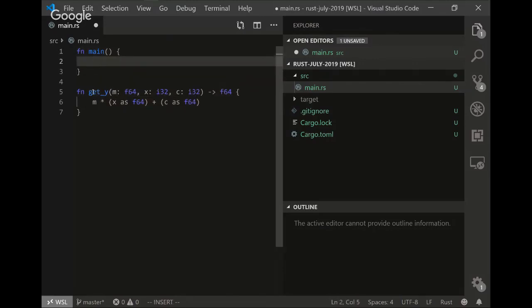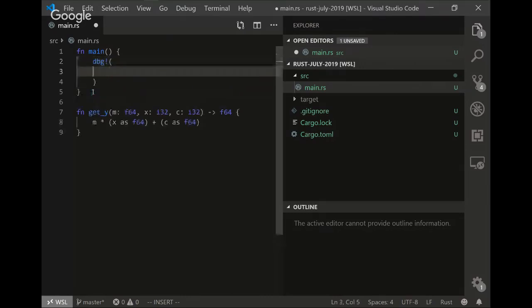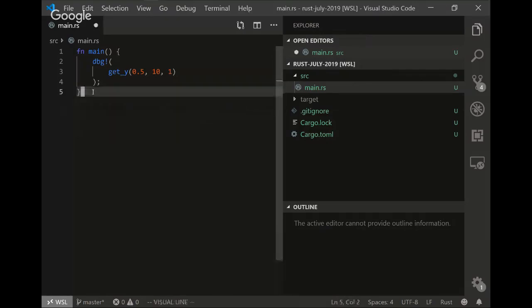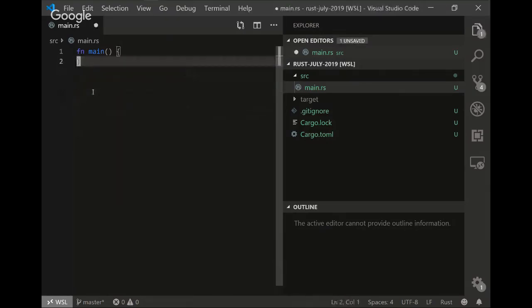Then you pass in numbers. This is how you call it. Nothing too fancy. Everything looks very boring so far. So I'm going to write a very quick popular interview question, FizzBuzz.